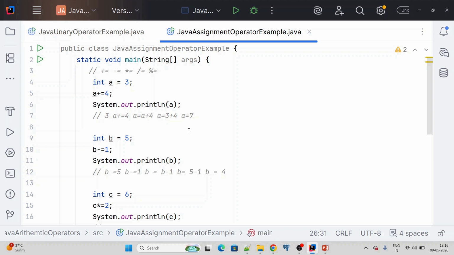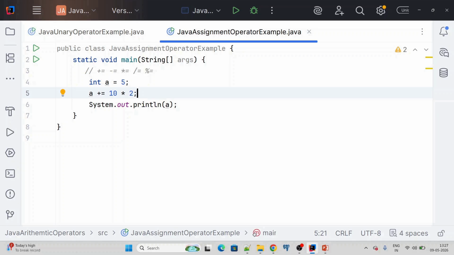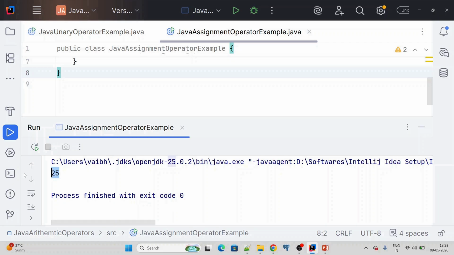So this was a very simple example. Now let's move to more complex examples which are used in interviews also. This is the question. Integer a is equal to 5. a plus equals to 10 into 2. System.out.println a. So friends, can you guess the output? I will give you 5 seconds to think of this answer. So friends, time up. The answer is 25. Let me just show you. So see, we have got the answer as 25.